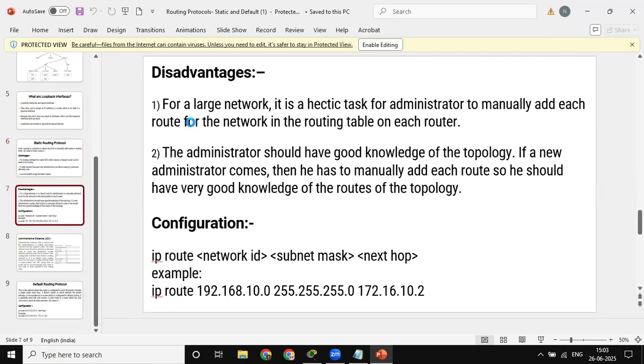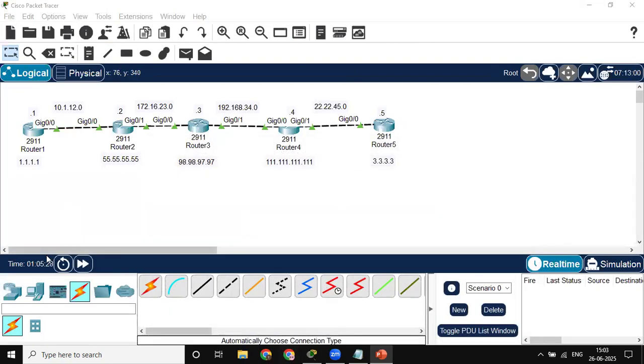What is the disadvantage? For a larger network, it is a hectic task for administrator to manually add each route for network in the routing table of each router. That means if I add one more router, see this point I'll show in practicals, then you'll understand how difficult it is.